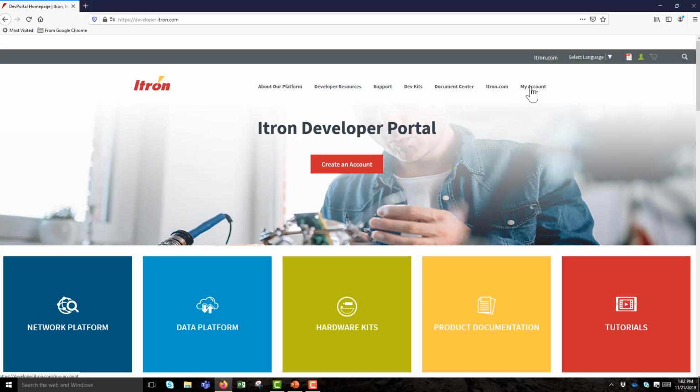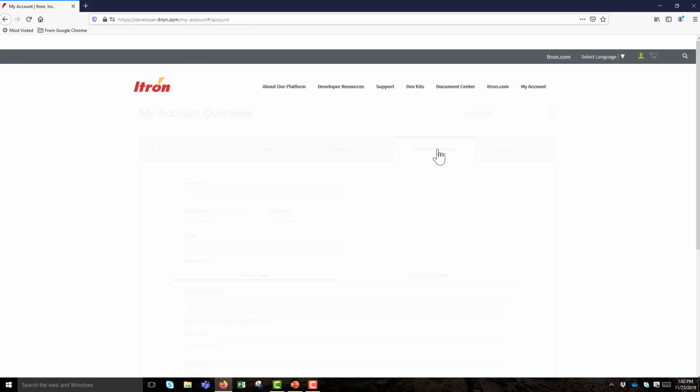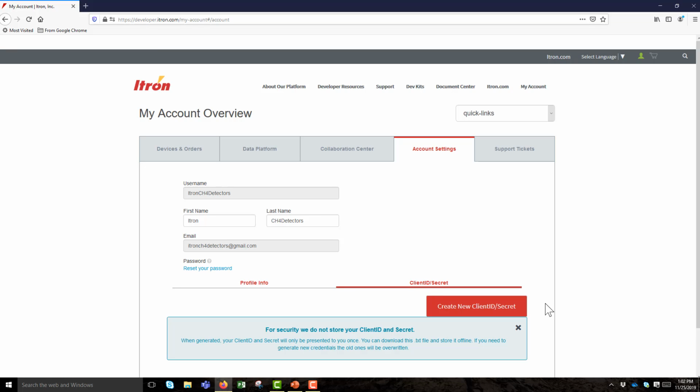To generate a client ID and secret, I'm going to navigate to My Account in the developer portal. And here you can see a tab called Account Settings. I'll click on Account Settings, and you see here that Profile Info is selected. I want to select Client ID and Secret. And here I can click the red button to create a new client ID and secret.